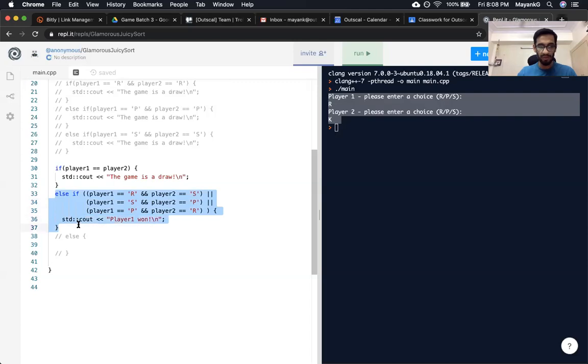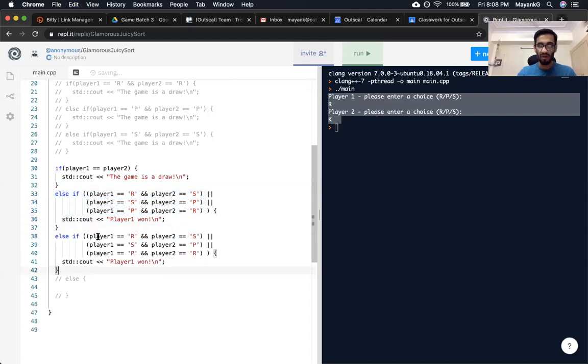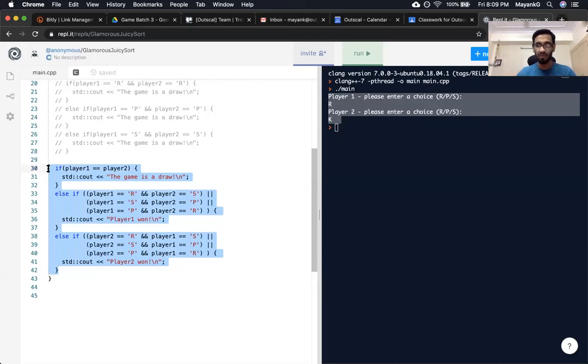So now we need to replicate the same logic for player 2. In this case, all I'm going to do is change 1 with 2, and in this case, player 2 has won. And that's it. So within a very short piece of code, I've been able to define whether my game is a draw, whether player 1 has won, and whether player 2 has won.